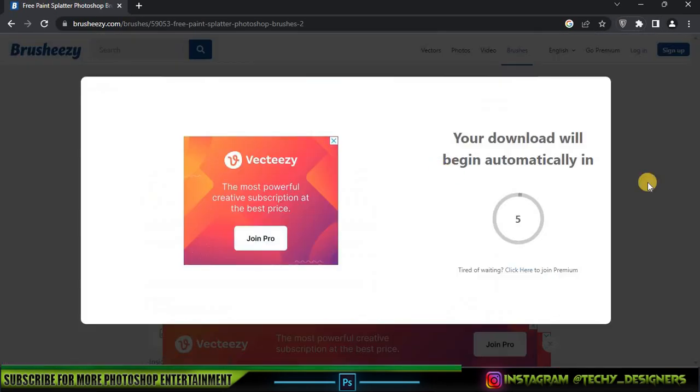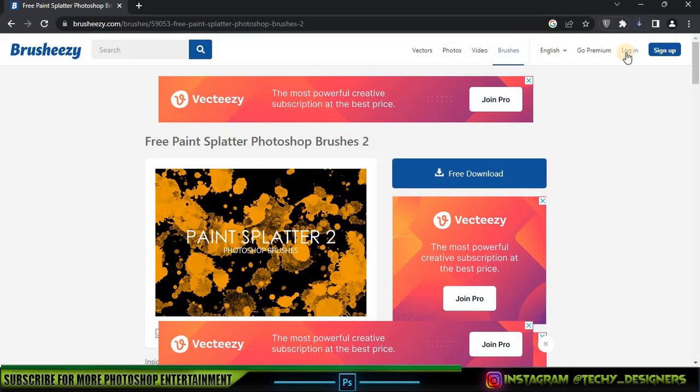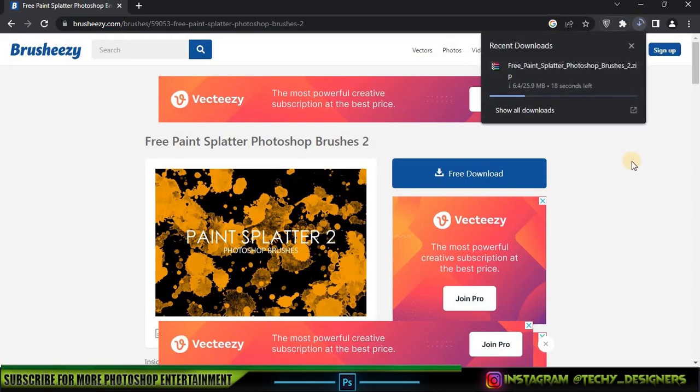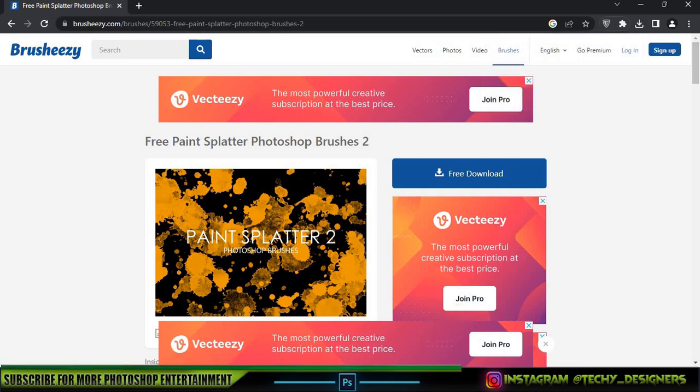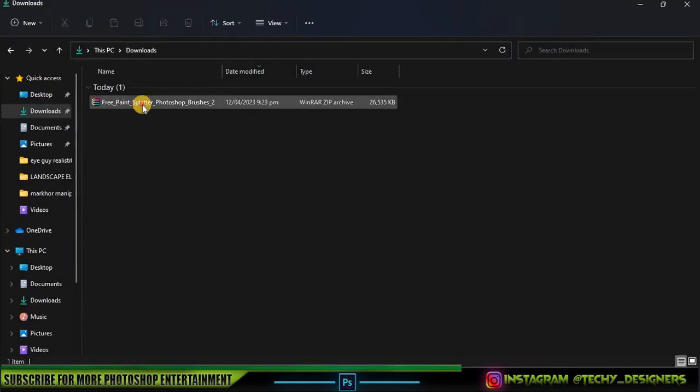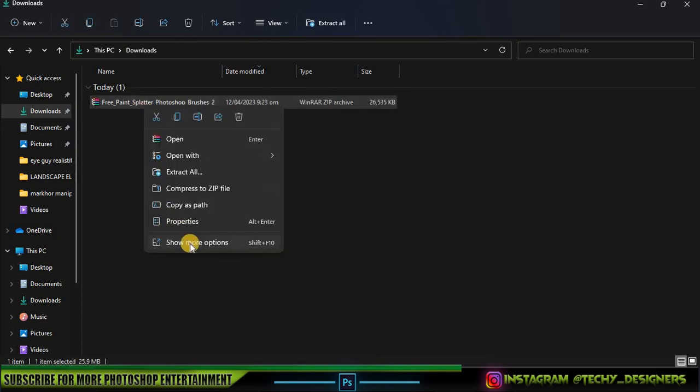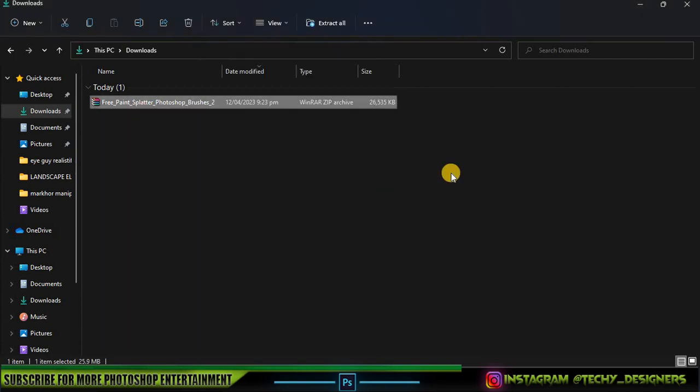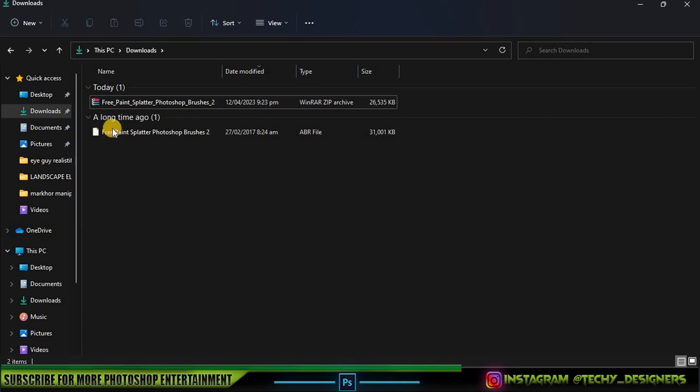Click the download button and wait for 5 seconds. Your download will automatically start. Now go to the location where your brush is downloaded and extract the zip file. Now we have to import this ABR file in Photoshop to get our brush.